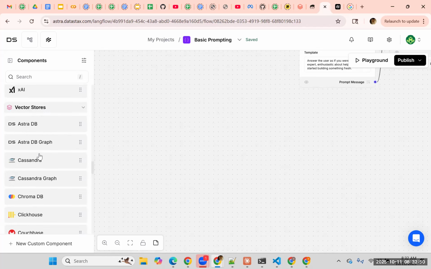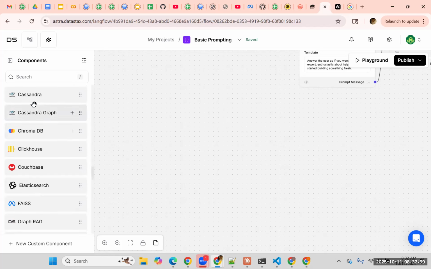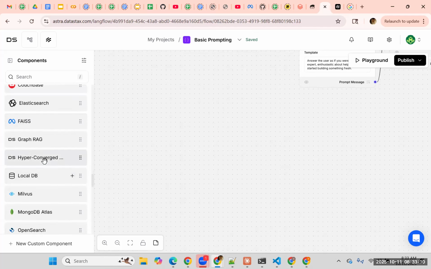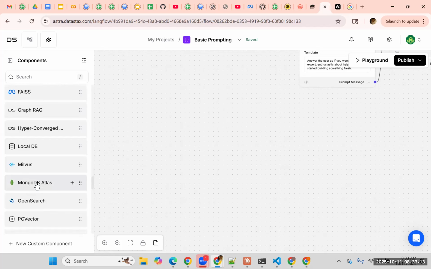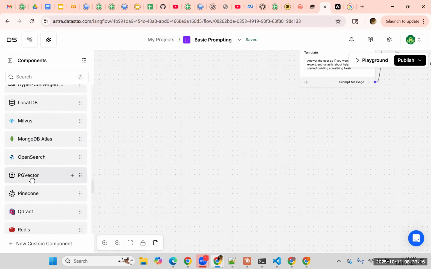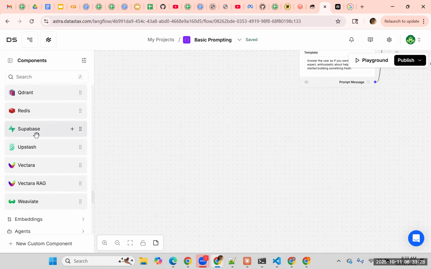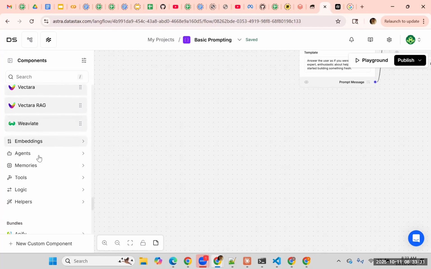Now vector stores, as I said. Vector databases: this is AstraDB, which is native. You can drag and drop AstraDB. You can also use any of the vector databases: Cassandra, ChromaDB, ClickHouse, Couchbase, Elasticsearch, FAISS. We worked with ChromaDB, FAISS as well, and Pinecone. Now we are exploring AstraDB for vector databases. You can also choose Milvus, MongoDB, OpenSearch, pgvector, Weaviate, any of those.